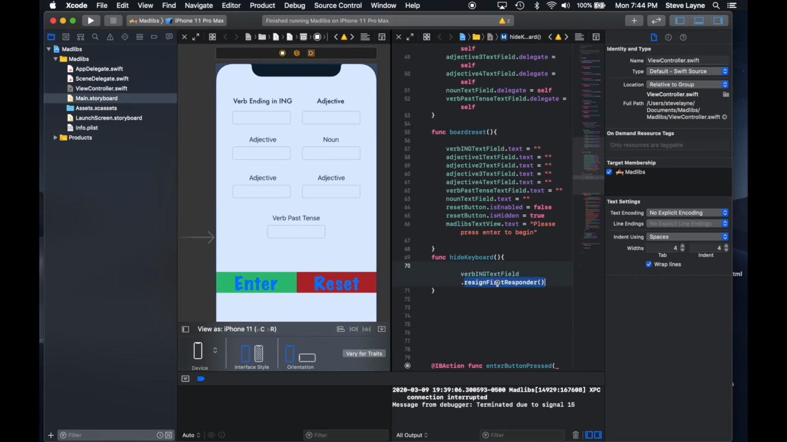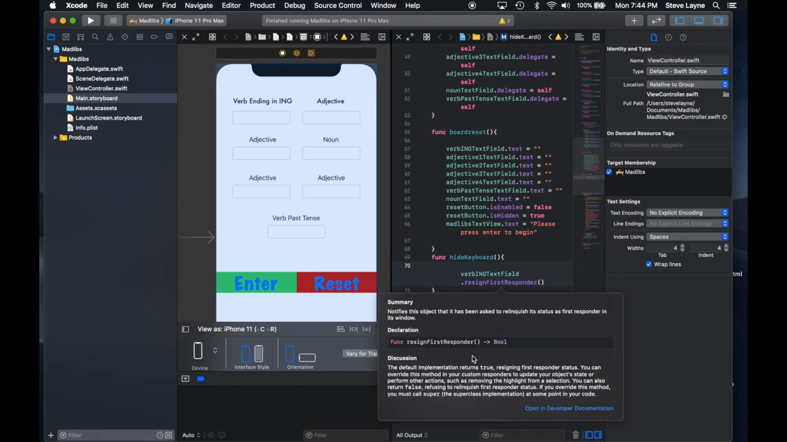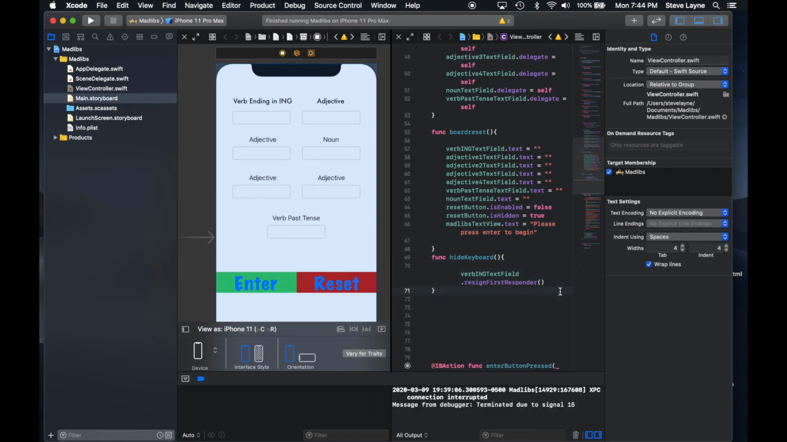Once again, click on it and find out what this is. It says it notifies this object that it has been asked to relinquish its status as first responder in its window, and it returns a Bool. So it's true that it resigns the first responder status. Basically, when the keyboard pops up, it is the first responder and in control of the app at that time, and we want it to relinquish the command.